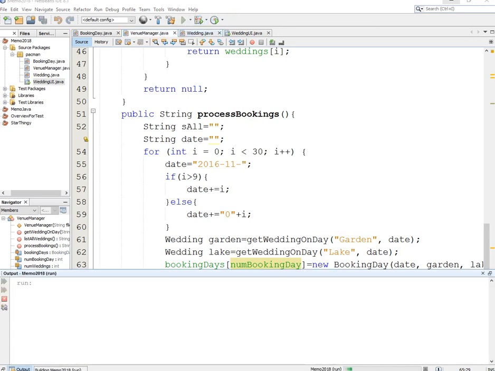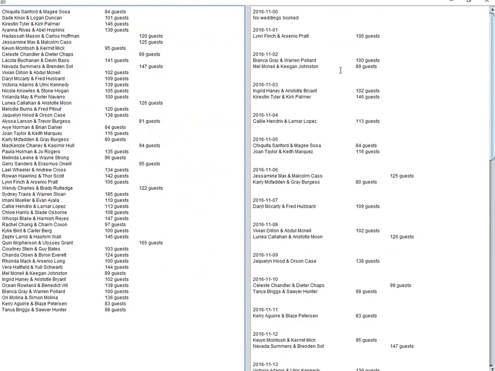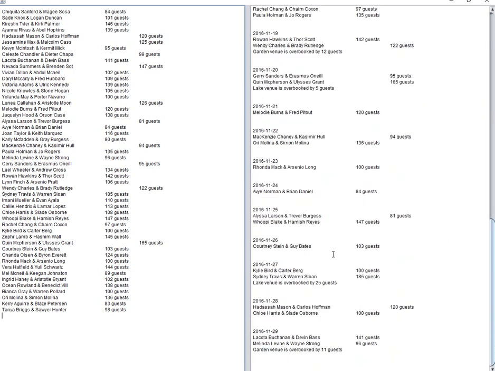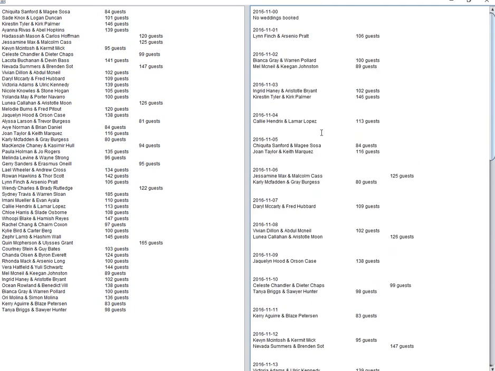Play, and voila, it's now got both things. So here's a list of the weddings, so no weddings booked on that day, and so forth. Cool, looks good. Looks like none of them were overbooked. Here we've got garden venues overbooked by 11 guests. Okay, so at least one. Here we've got 5 guests overbooked. Okay, everything is working, we're happy. All the stuff here is duplicated here when it's the actual wedding for the person.